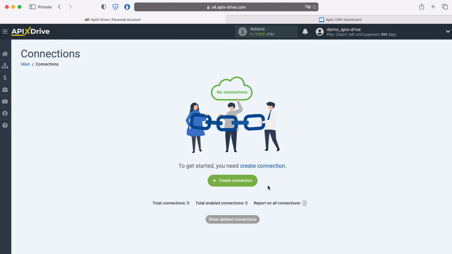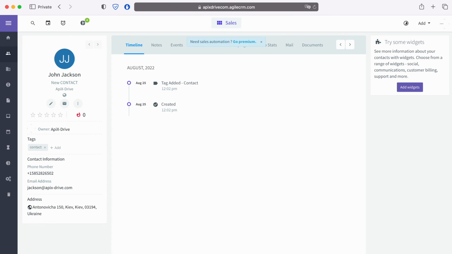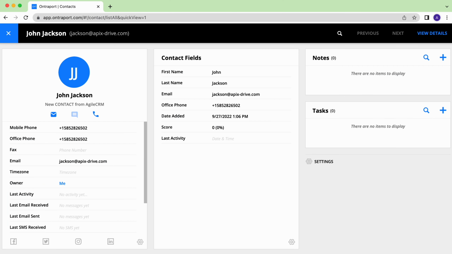Today I will tell you how to set up uploading new contacts from Agile CRM to Ontraport. This is necessary in order to automatically transfer new contacts from Agile CRM to other systems. For example, in Ontraport, you can create new contacts, set up email campaigns for them, and interact with them in every possible way in the future. Now let's move on to the setup.